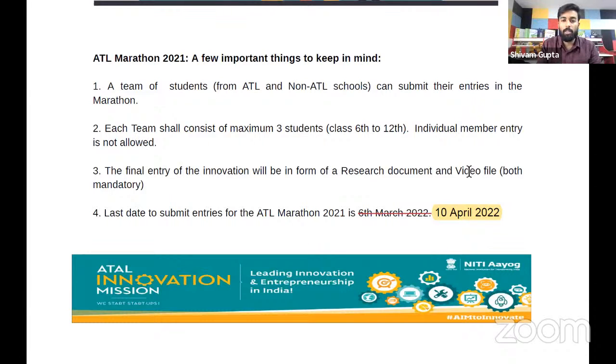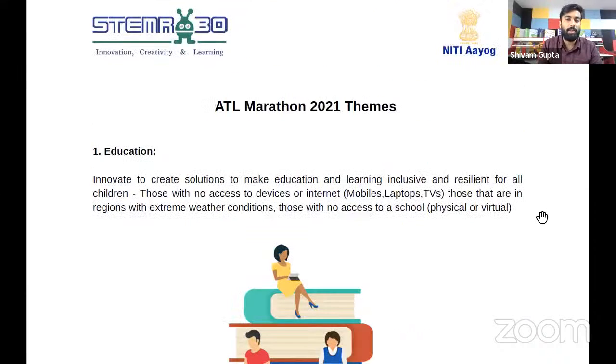Okay, so now let's see what the themes are for the ATL Marathon. As I've mentioned, the documents for the ATL Marathon can be a Word file, right? It just has to be a document, Word file or presentation, where you need to have some write-up. You need to write some things about your project, right?